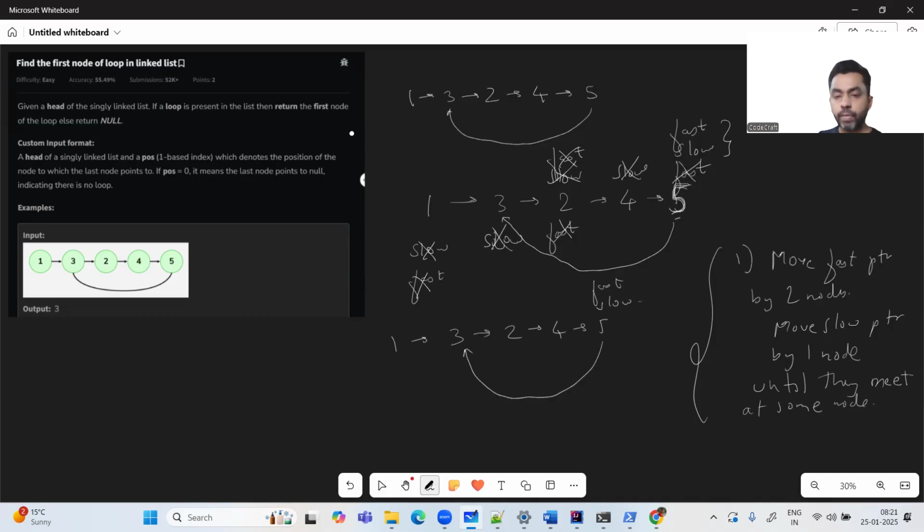Now, the second step is, when they meet at some node, we want to initialize slow with head again. That is, we have to move the slow to the start of the linked list, which is the head, right? Fast will stay as is on this particular node, and slow will be at this node. So we made two changes. We moved slow to the head, and now we'll move both slow and fast pointers by one node only.